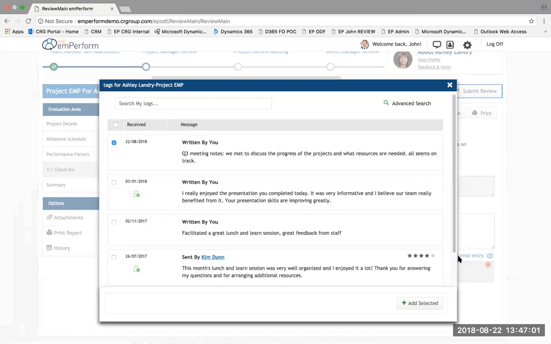in the project review. So it could be a journal, like one I took, for instance, that I really enjoyed her presentation. It was informative. I thought the team benefited from it. Her presentation skills are greatly improving. I should have added in there that in the context of this project, communication was extremely important because we felt like we had to say things to the client 8 to 10 times for them to understand what we were saying. We'll put that in there.